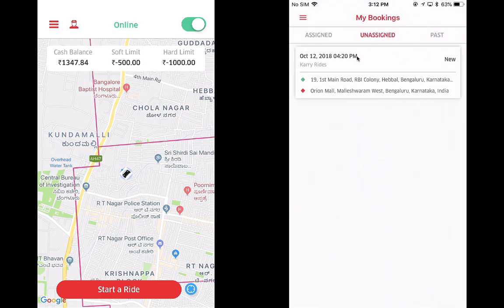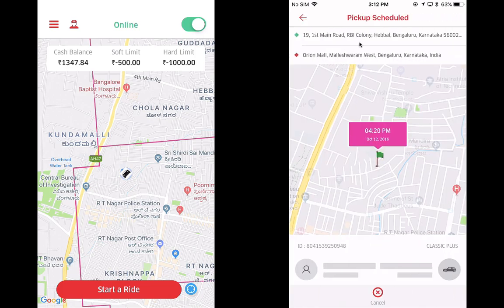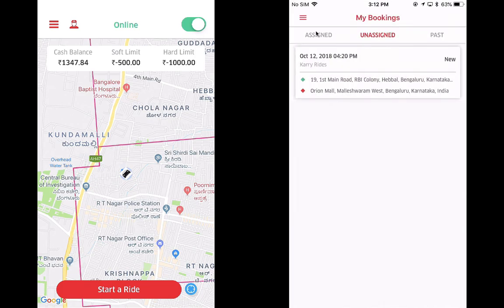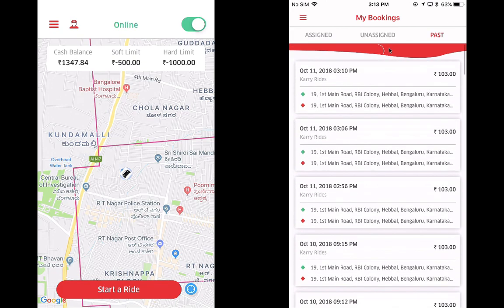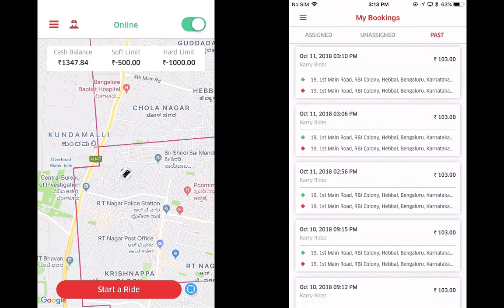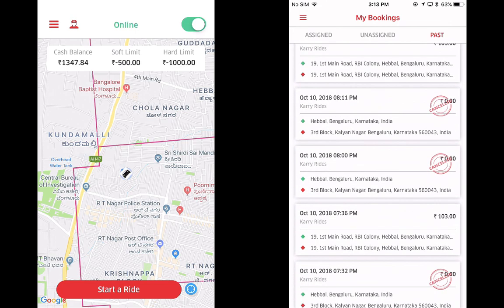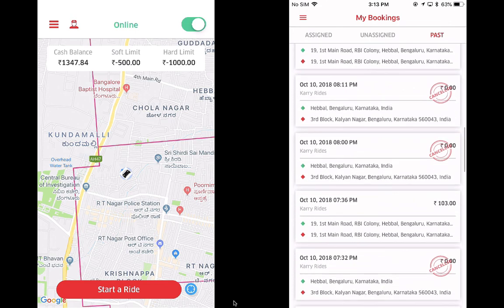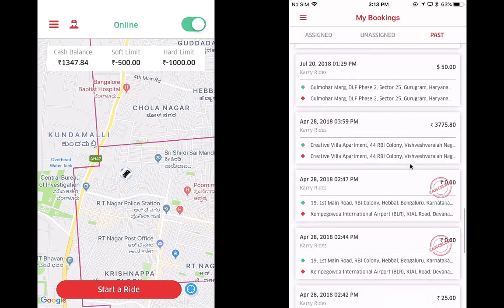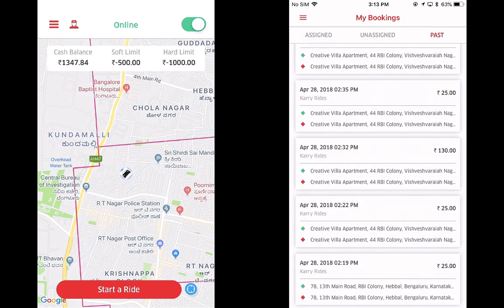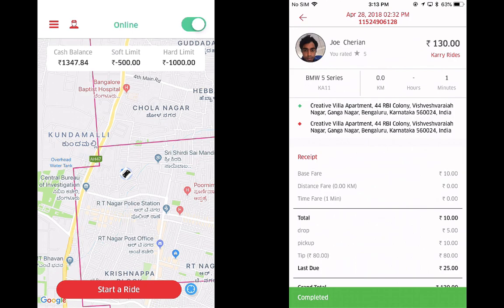So as you can see, if I go to the My Bookings page, the booking for later is currently in the Unassigned tab. After it has been assigned to a driver, it will move into the Assigned tab. And in the past bookings, I can see all the bookings that have been done on the application. And I can see the bookings that have been cancelled as well, and the invoices for all the bookings.